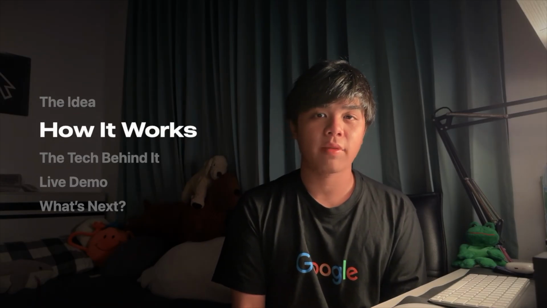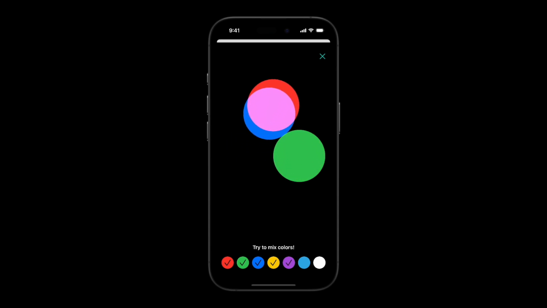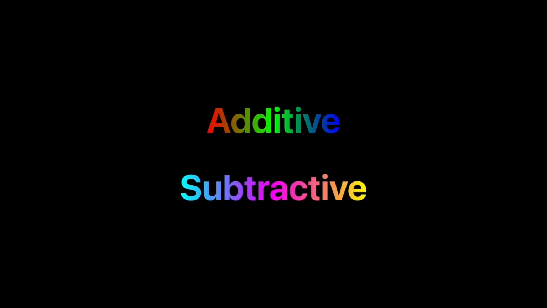Next, let's talk about how this machine works. Every hex code represents an RGB value, a combination of red, green, and blue light. But screen and paint don't work in the same way. Screens use light, it's additive color. Paint uses pigment, which is subtractive color.